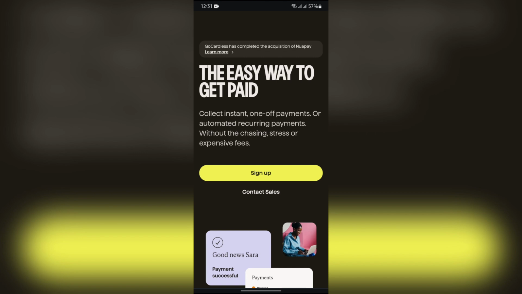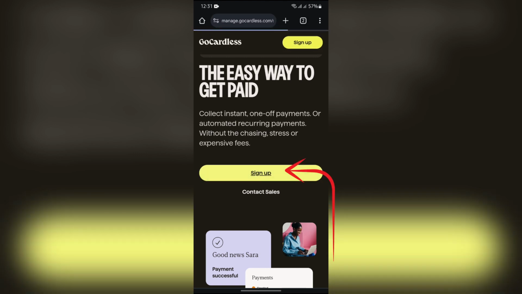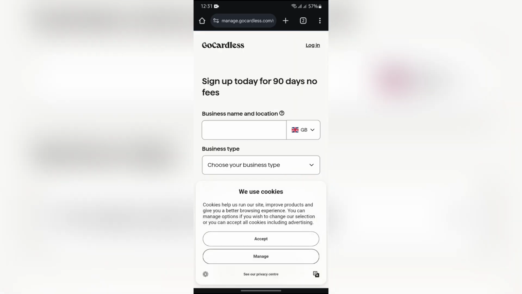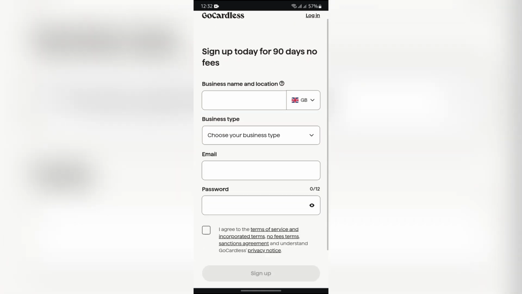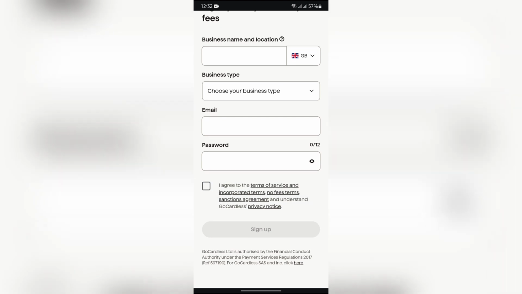First of all, simply tap on sign up, and after tapping on sign up, simply enter your business name and location at the top, and after that choose your business type from here. After entering those two details, enter your email address and set up a password which is strong enough to protect your account. After entering the password, simply check the box for I agree to the terms and conditions, and then tap on sign up.